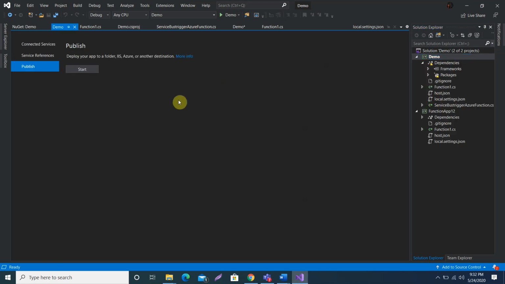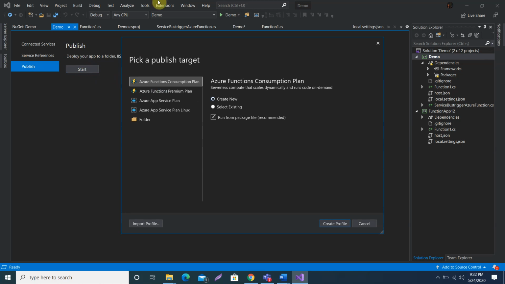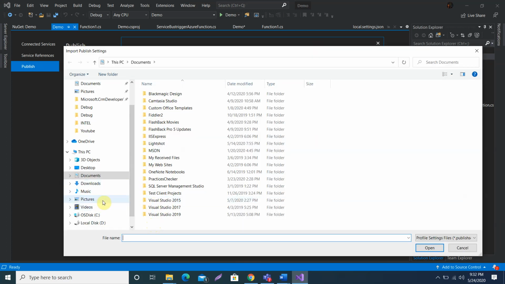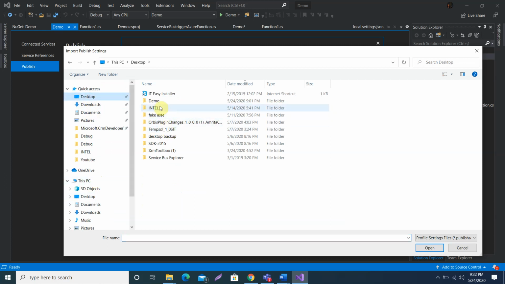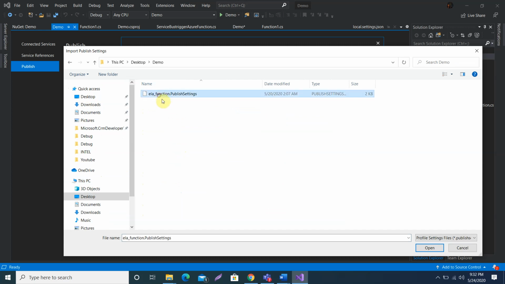Once you click on publish, this is my preview that is coming. You will get this window where you can choose the import file. This file would be the same file that we downloaded from the Azure server. Once you download it from your Azure server, you will get publish profile settings like this. Suppose ELA function, I have shown you, right? That was my function.